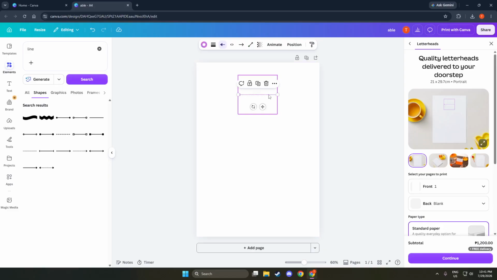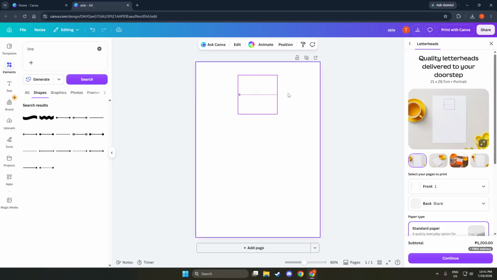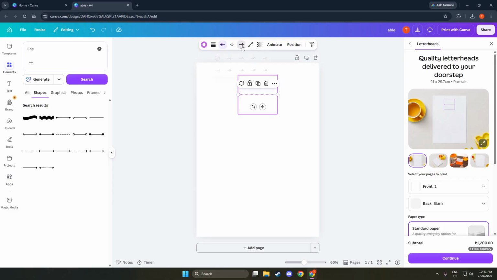You have now added a line in Canva and fully customized its length, color, thickness, style, and endpoints.